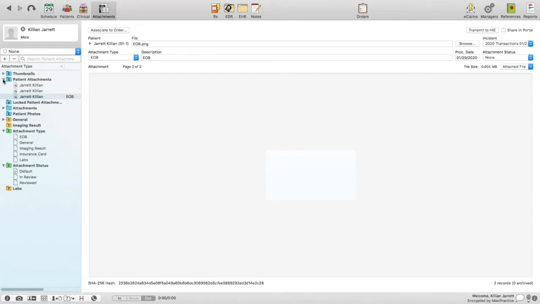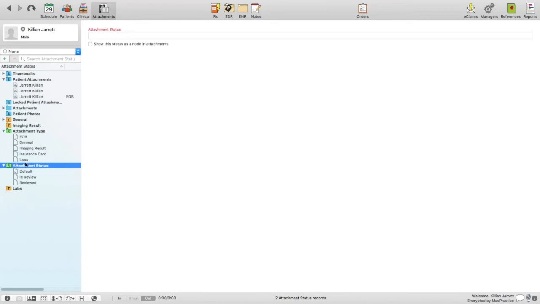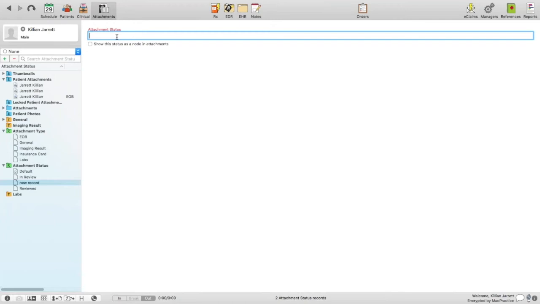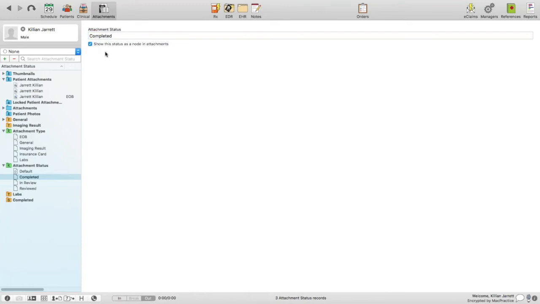So let's say, for example, we want to add an attachment status. It's going to be the same concept as adding a new attachment type. We will highlight the attachment status folder, click on the green plus button, and then type in our status name. Maybe we'll call this completed or ready, for example, and then maybe we want to show this status as a node in attachments. So we'll click that checkbox, Command S to save, and then you will see right here that I have that status that says completed, and I could view any attachments associated to this patient that have that status in this folder.